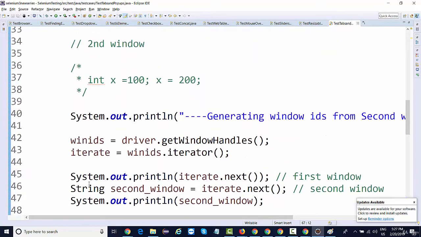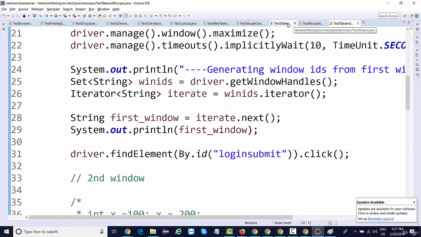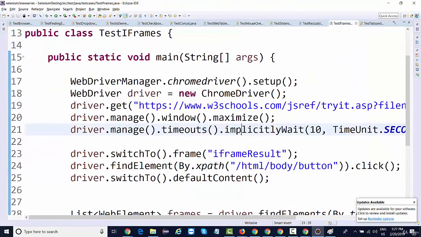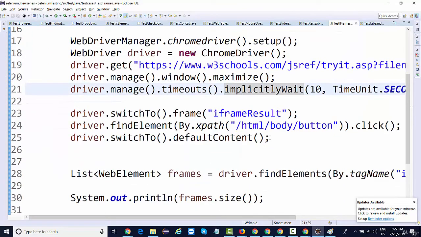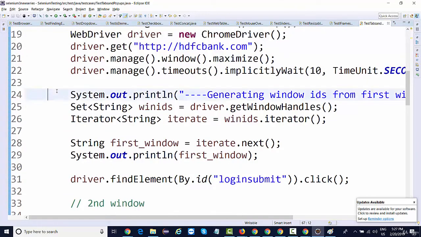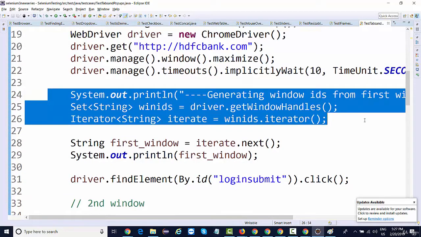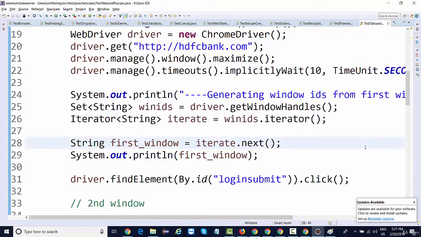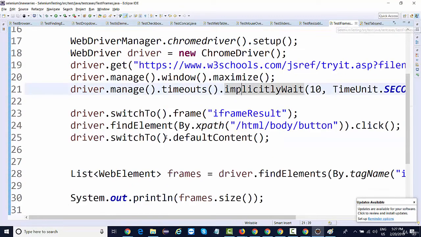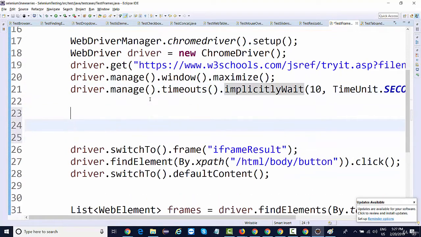Now, in the frame example, we have seen that we have switched on to the frame using default content. If I go back to the iframe example, so we have used default content. Instead of this, I can use window ID as well. So for that, we just need the first window. Iterator, iterate.next, just the first window, just these 3 lines of code. So I can paste this over here.